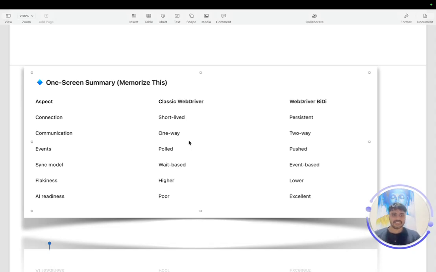So this is it, guys. I think you have a clear picture of what Vibium is and how WebDriver BiDi architecture works. And in the next video, I will set up Vibium and run it.